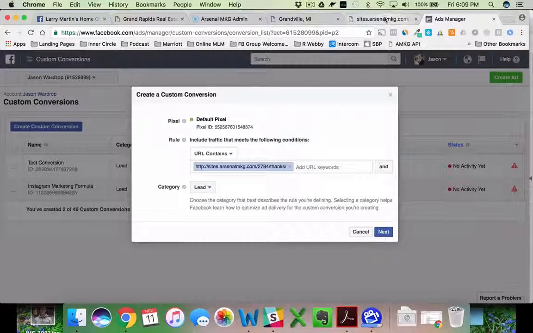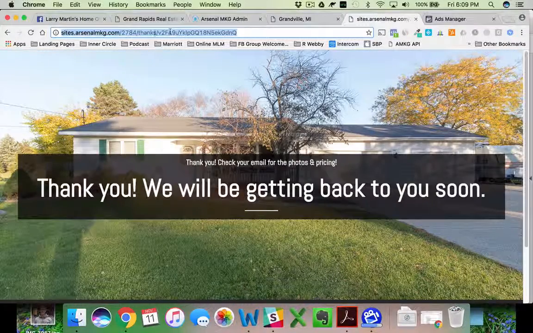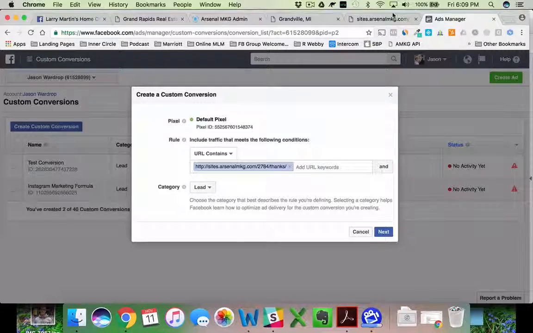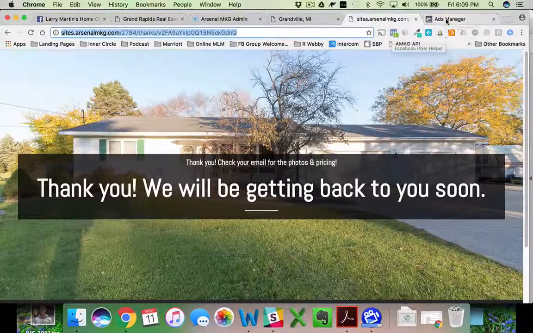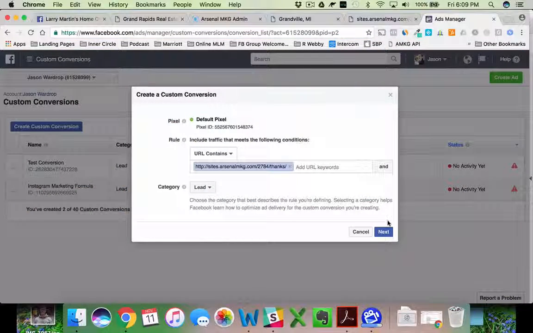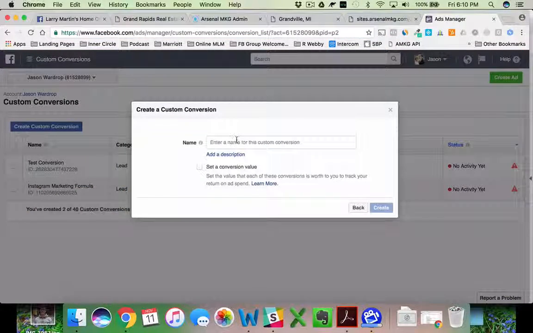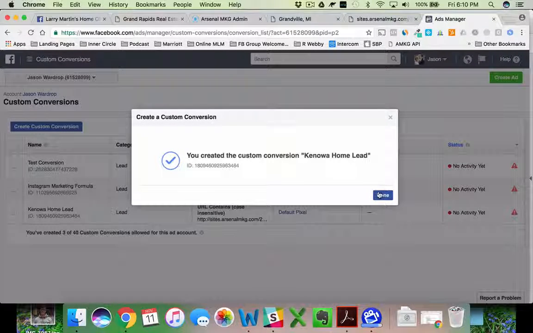You just copy and paste what's on that thanks page, that top part in there, and you can see that our pixel that we set up is tracking, so that's good. And then now we're going to hit next, and we're going to give it a name. So we're going to say, this was, I think, the Kenowa home lead. Or you could put the address or whatever you might want to do. And then you can add a description if you want, set a conversion value, but I just name it right there. And then we hit create.